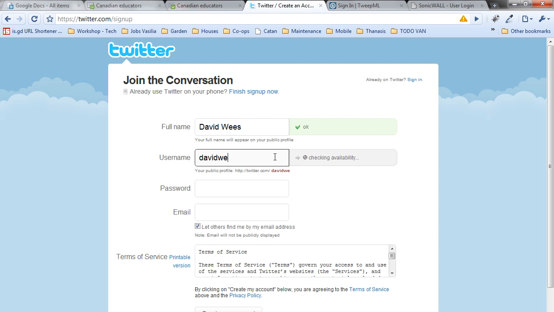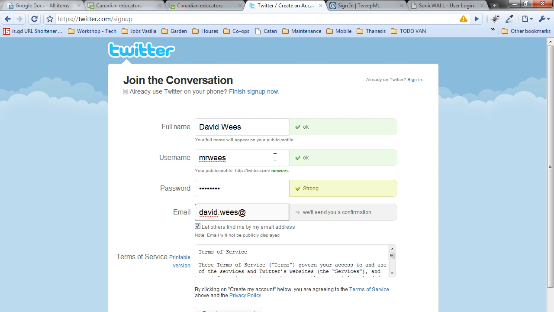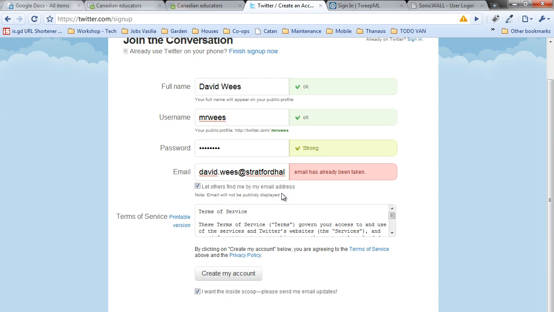Oops, got to try something else. Let's try Mr. Weiss. Step 3, enter in a password. Step 4, enter in your email address. Step 5, click on Create Account. Oh, and if your email address is taken, enter a different email address.